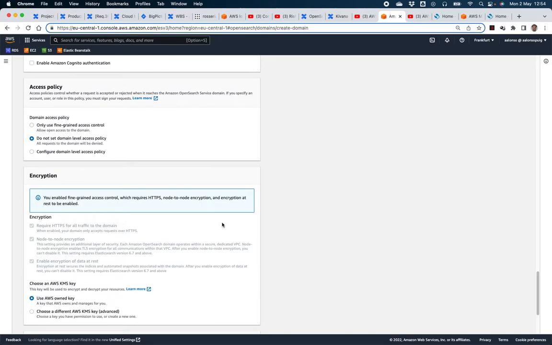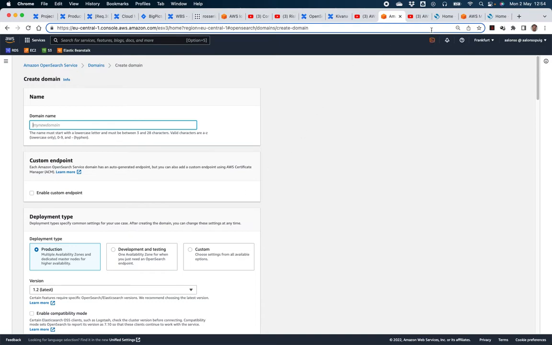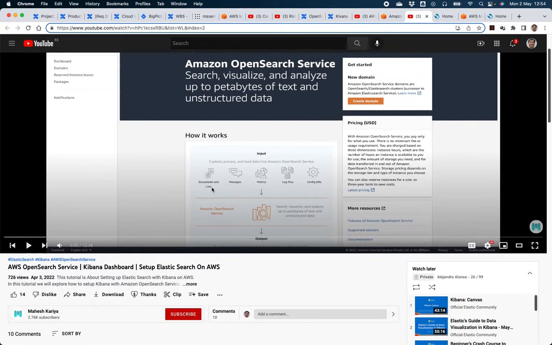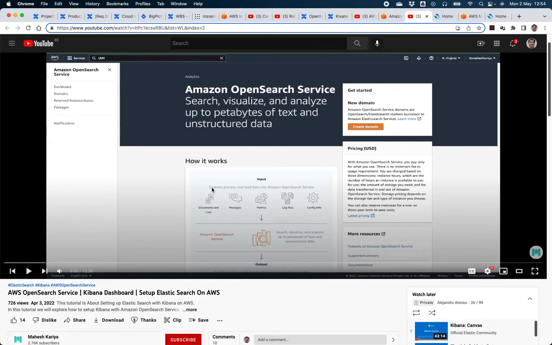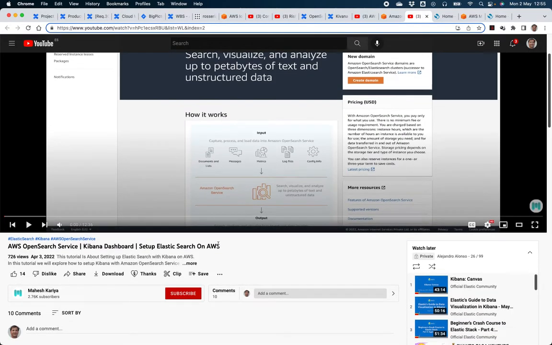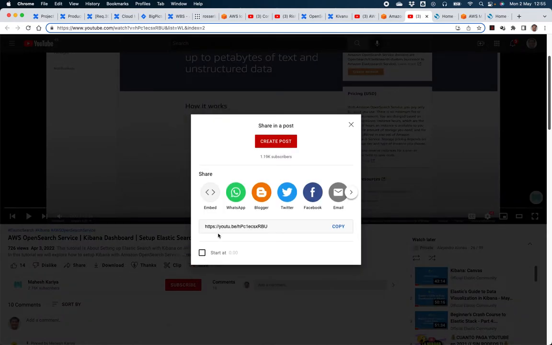Amazon did a great job making it simple. I will not go into all the details because there are many videos, but I recommend this one from Mahesh Kariya. He explains all that: OpenSearch service, Kibana dashboards, and setting up Elasticsearch on Amazon Web Services. This is the link to that video, and everything is created in that one.